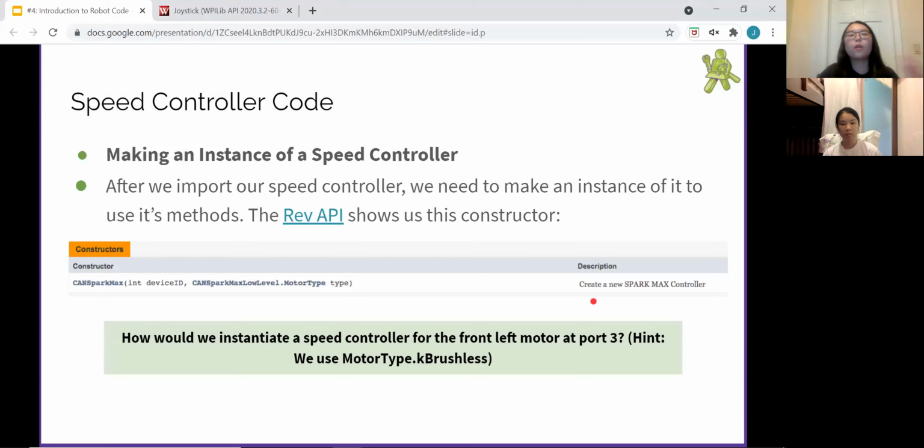Okay, so how do we code for those speed controllers, right? The first thing we need to do is import it. We always need to import it. And then we have to make an instance of it to use the method. Instance meaning object, same thing, they're interchangeable. So the steps for coding this type of stuff are: import, then we make an instance or an object of that class, then we call whatever methods we need.